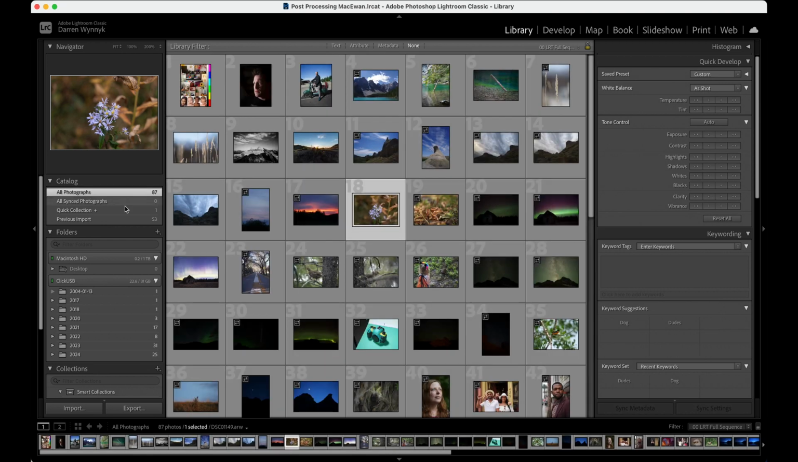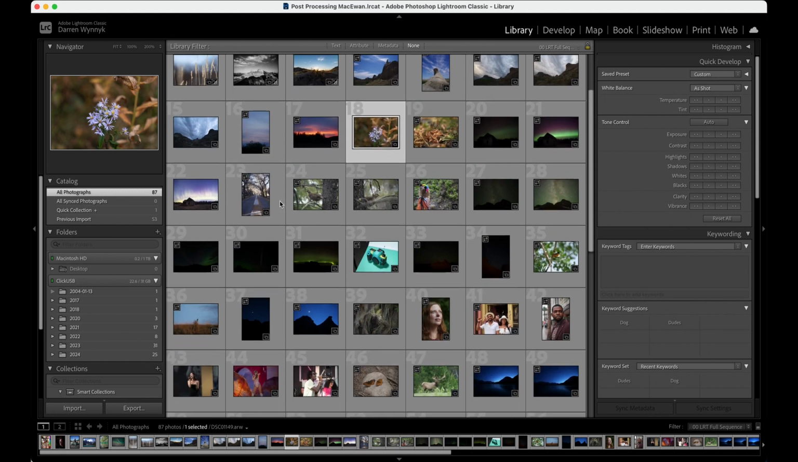We'll go back to all photographs. You can see it's still here. We're going to unflag using U. That's the unflag hotkey. It now is no longer flagged. That white flag is gone.